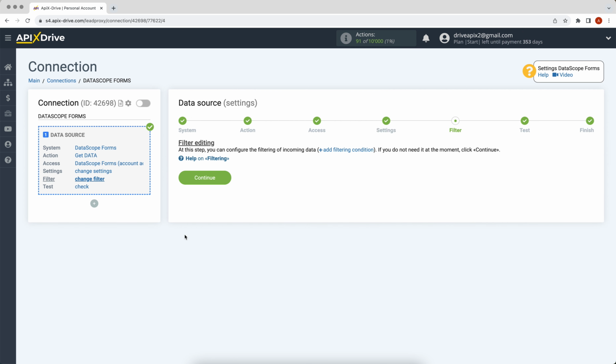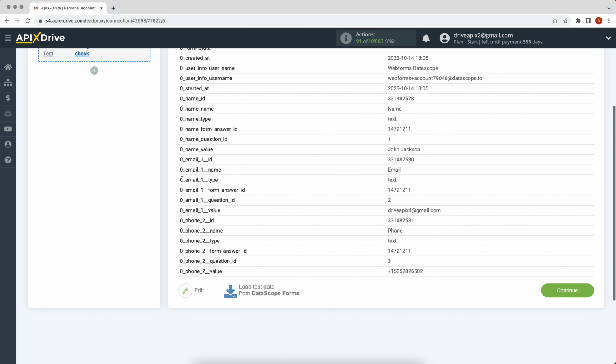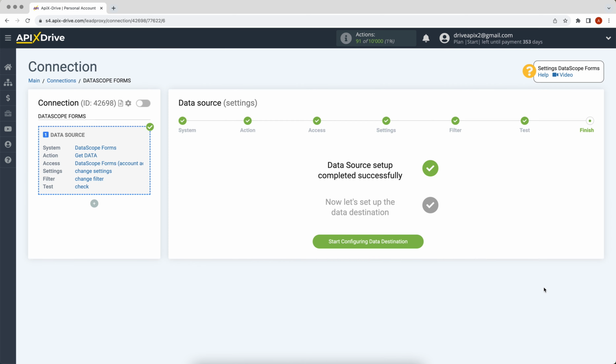At this stage, you can set up a data filter. In this case, there is no need for this, so just click Continue. Next, we see the test data that was just generated. If there is no data at this stage, try following the steps described earlier. If everything suits you, click Continue. At this point, setting up the DataScope forms data source has been successfully completed.